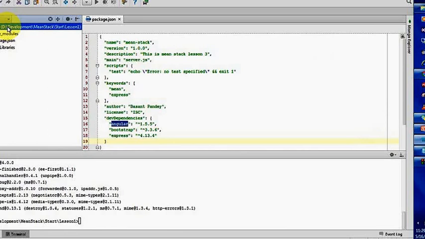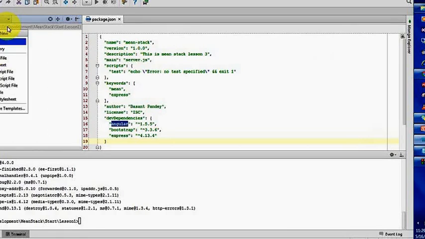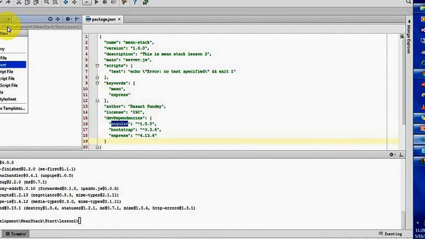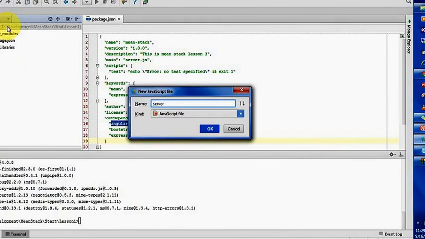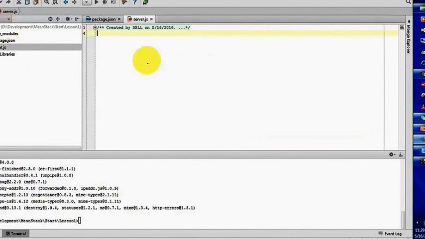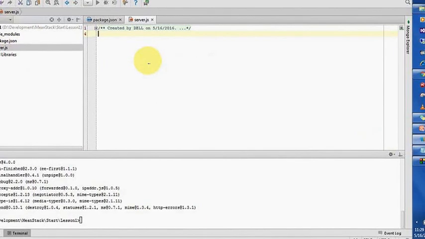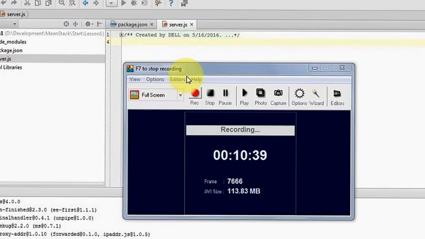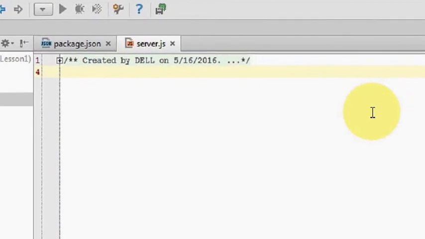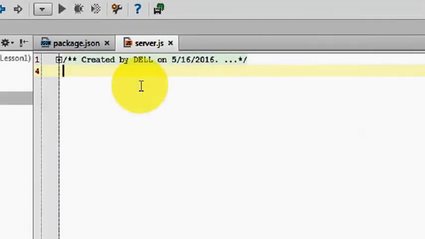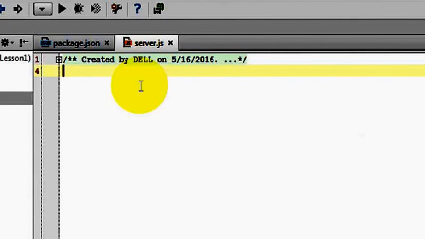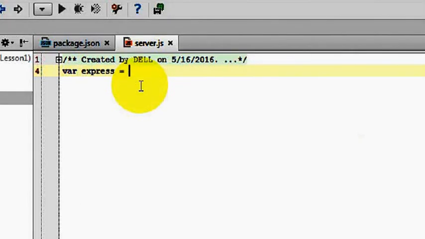Let's first add one file. It's a JavaScript file called server.js. So I have created it. I'm going to zoom out a bit. Okay, so here I require var express. Please give me the express dependency.